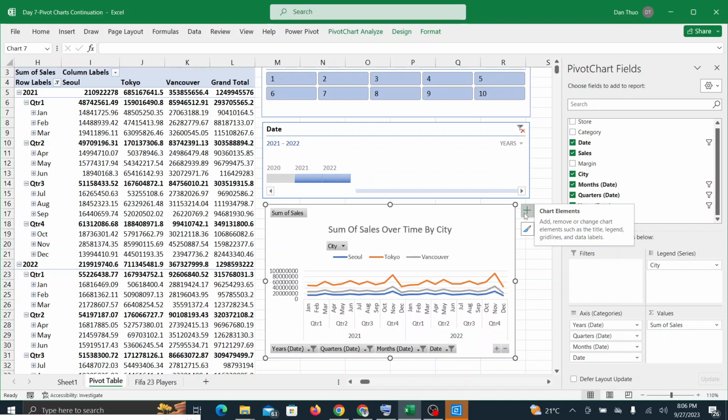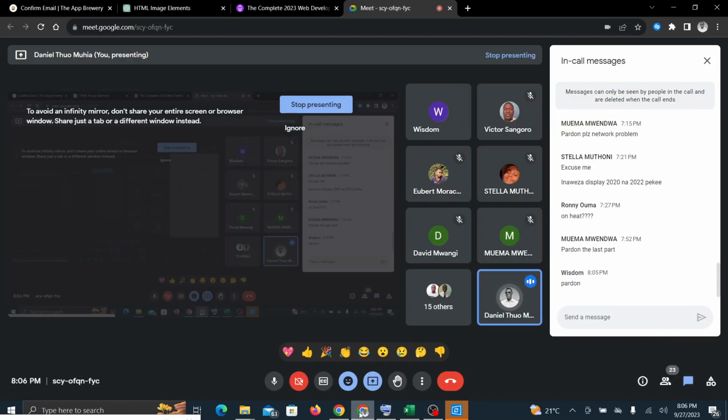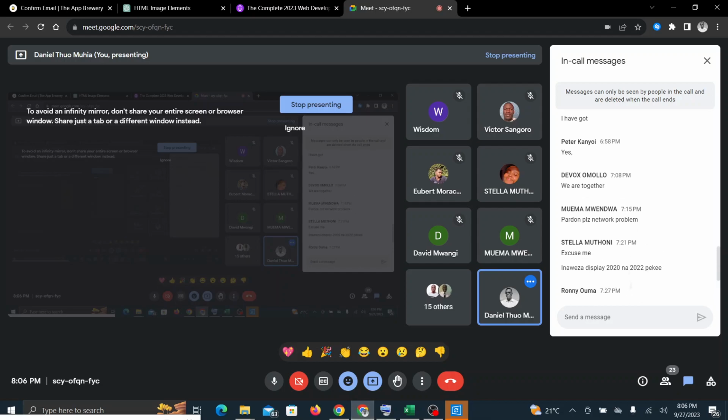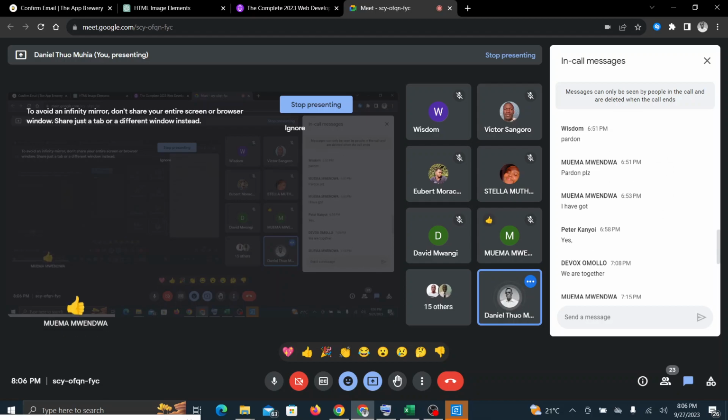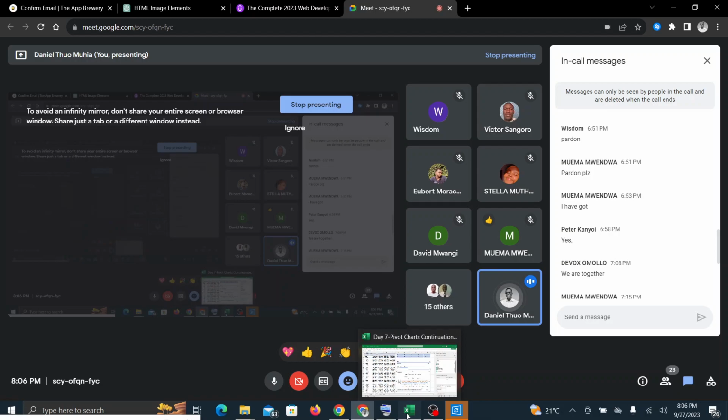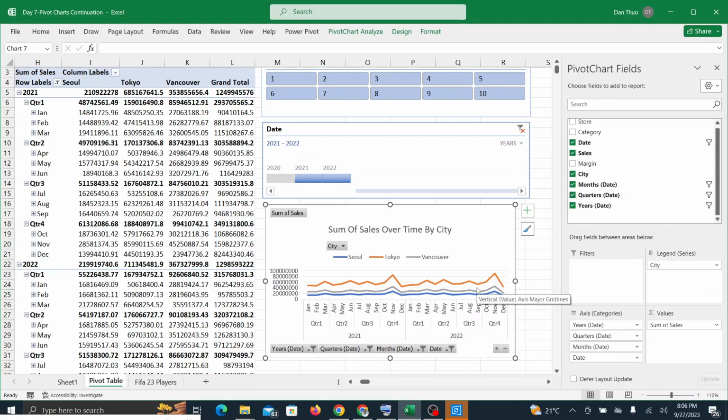Yes, but it still doesn't have the plus sign. Doesn't have the plus sign. So anybody else with a similar problem? Mwema, have you done that? Yes. So Wisdom, while revising, you can just check on that. Maybe there was a step that you missed that is hindering you from inserting the chart title. Okay, Wisdom? Yes. Okay.